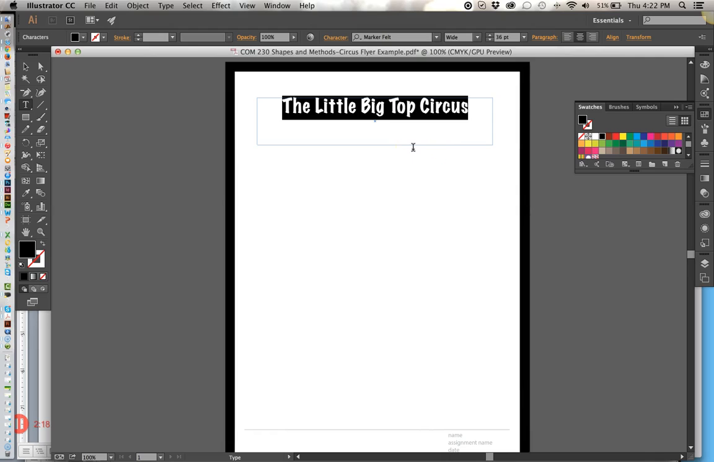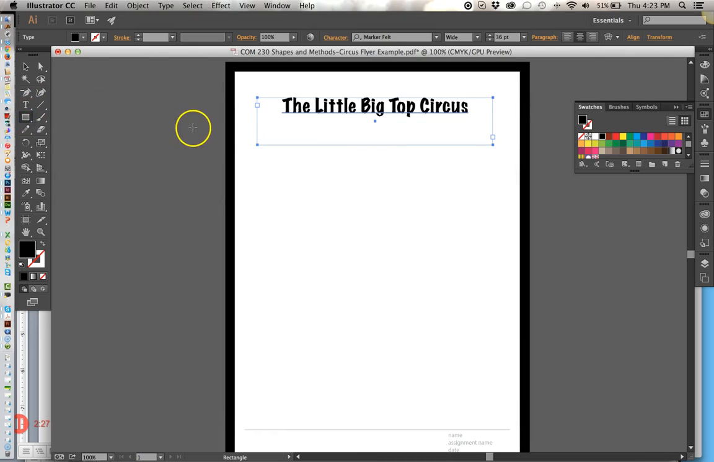Next, I am going to create a rectangle, fill it with a new color, and add a 3-point stroke. So you will want to take the rectangle tool, click in the left-hand corner, hold the mouse key down, and drag out to the right.